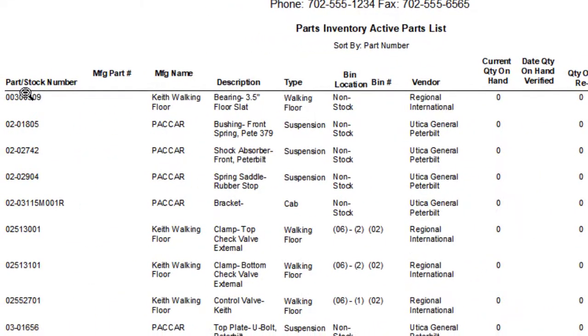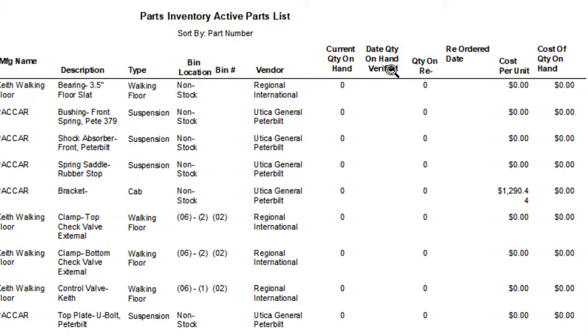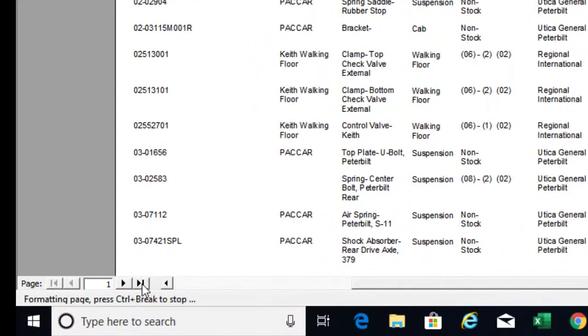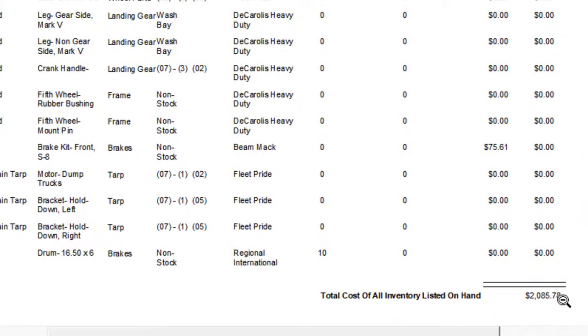It shows you the part or stock number, the manufacturer part number, the manufacturer name, description, the type of part it is, category, the bin location, the bin number, the vendor, the current quantity on hand, the date the quantity on hand was verified, the quantity on reorder if there is, the date the reorder was done, and the cost per unit, and the cost of the quantity on hand. If we go to the end of the report, you can see the total value as far as cost goes of the entire inventory on hand for active parts.